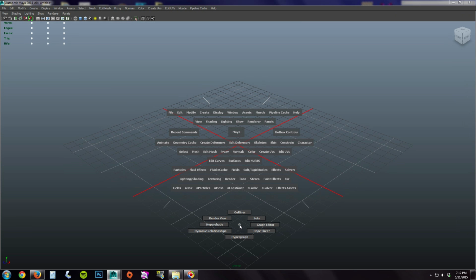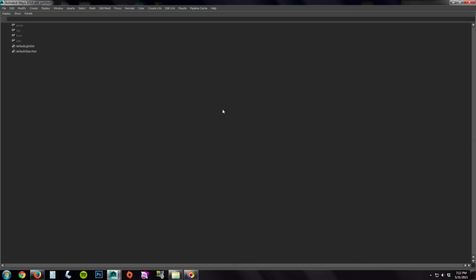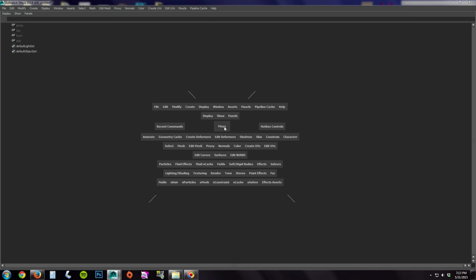Going to the bottom, we have our different editors. So in later episodes, I will cover what a lot of these do. But it's just really fast to be able to get to your different editors, such as your outliner, render view, hypershade, dynamic relationships, hypergraph, dope sheet, graph editor, and your sets. Clicking on each one kind of just takes your entire window over to that.